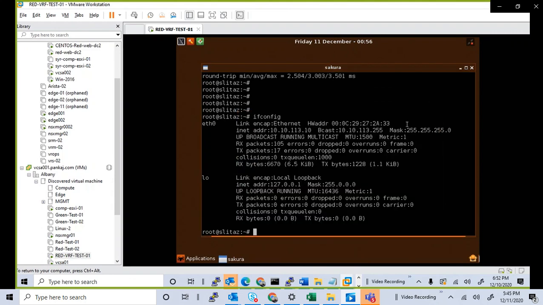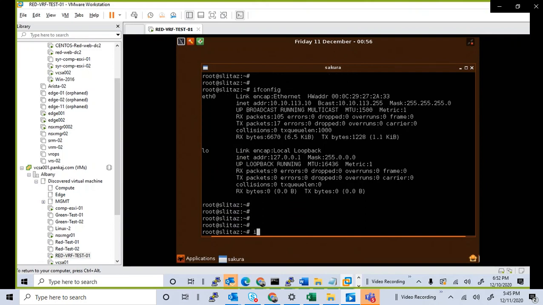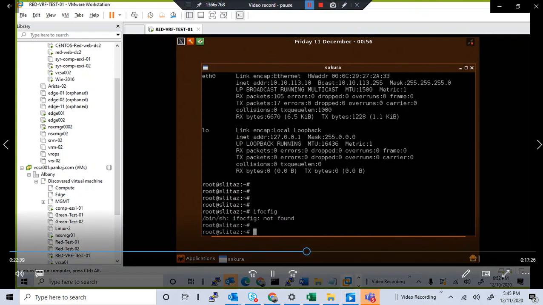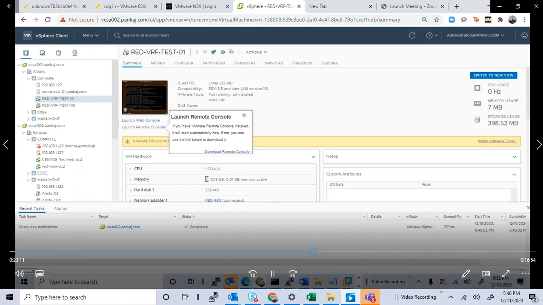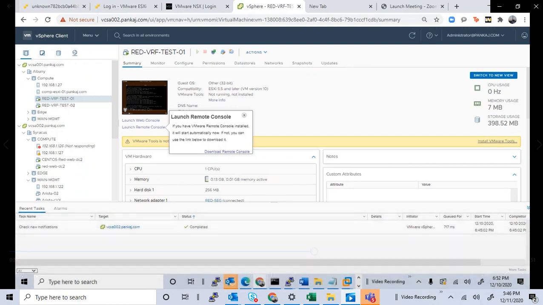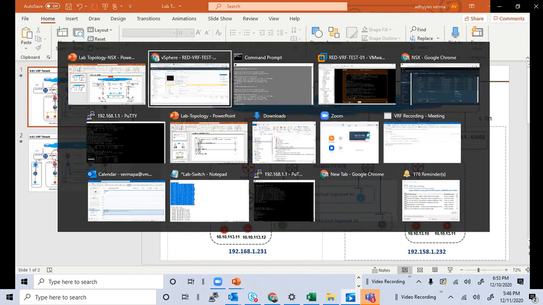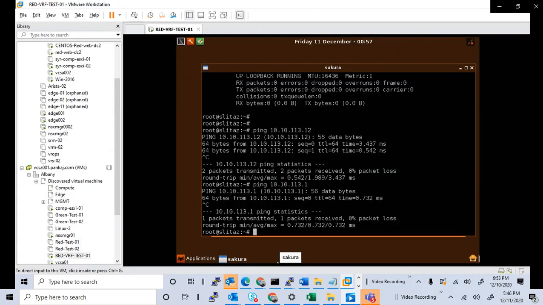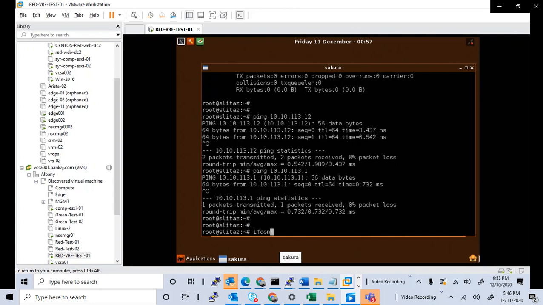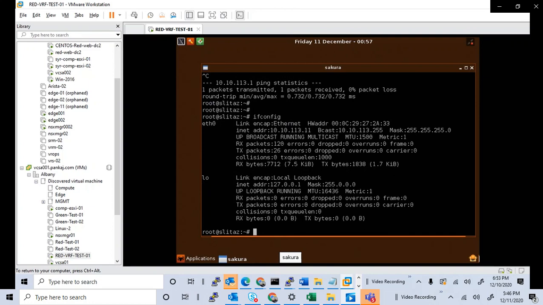Okay, let me check once. If config, okay, to test VM, and this test VM 0 is on 10.10.113.11, and this is 12 as per the figure. If I go to the topology here, so this is 113.11, 113.12. So let's go back to the test VM. This is my test VM 01. So if I say if config, it is my 113.11.